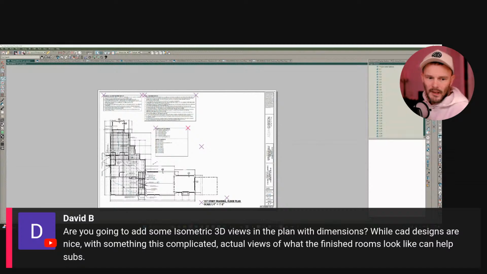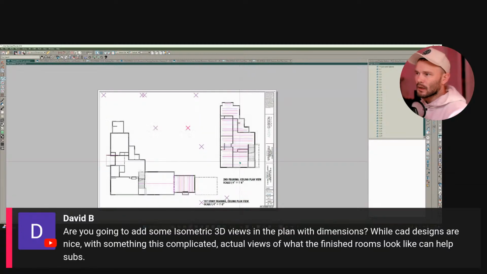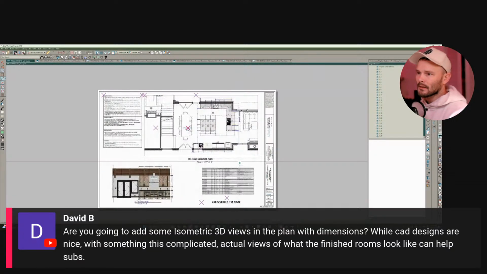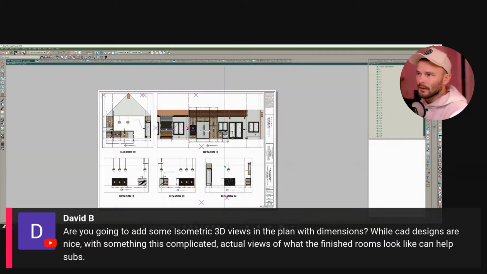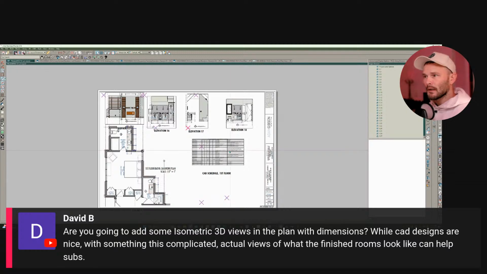I'm going to add some isometric 3D views in the plan with dimensions. While CAD designs are nice, with something this complicated, actual views of what the finished rooms look like can help subs. So there's a whole section of this plan that are a bunch of elevations and renderings, and I have not gotten in to start reorganizing those. I really want to clean them up, and that's going to be a big part of this video in a minute, because that's my next phase.